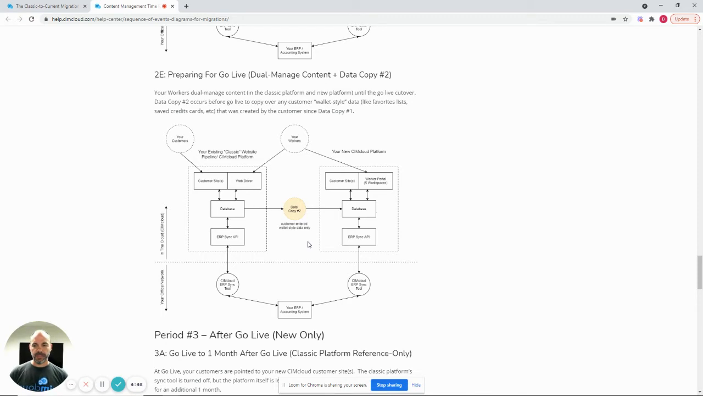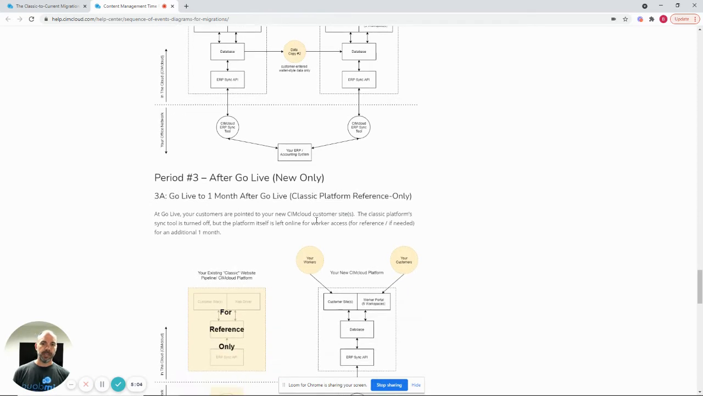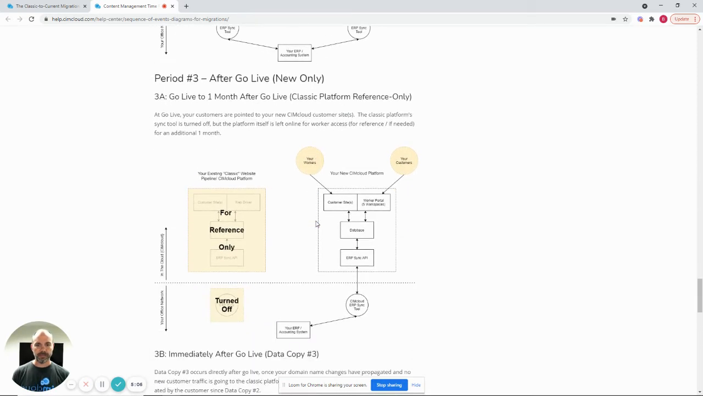So the wallet style data is things like saved credit cards, favorites list, stuff like this, stuff that your customers enter that your workers would not know to be able to grab or capture that is specific to the customer's experience. So that wallet style data we copy over right before go live. You will then go through your go live process.